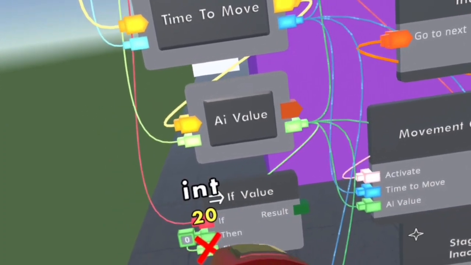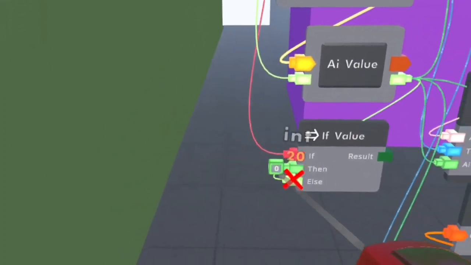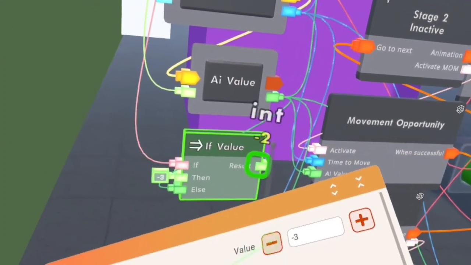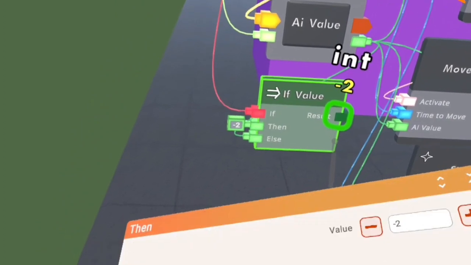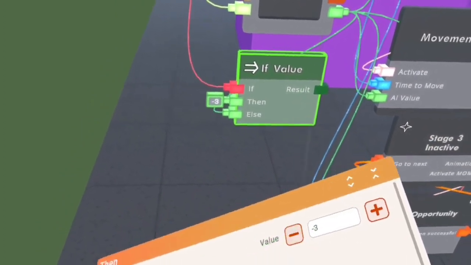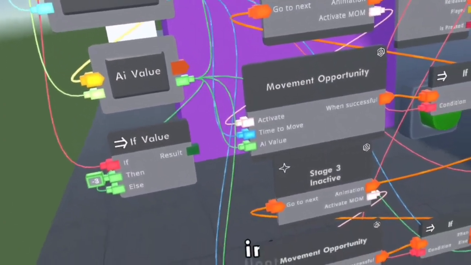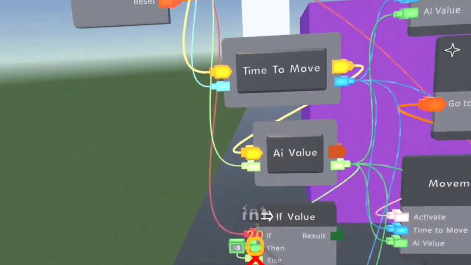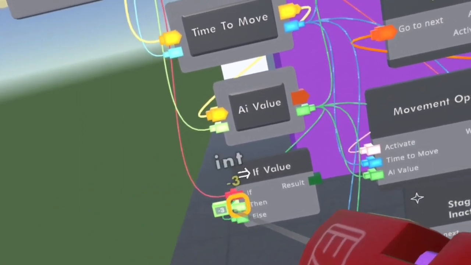And for our then, we're gonna set this to a number somewhat below what your minimum AI value is. So I'm gonna put -3 just to make sure, just to be sure it doesn't move. So normally you'll set a negative number if your AI value is like 0.